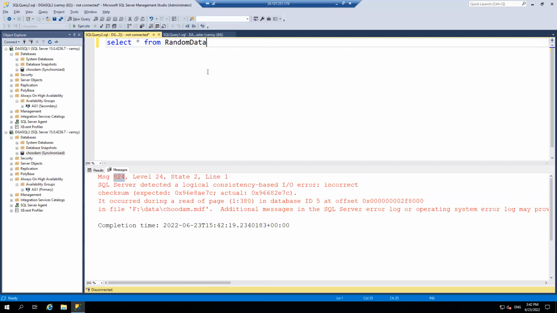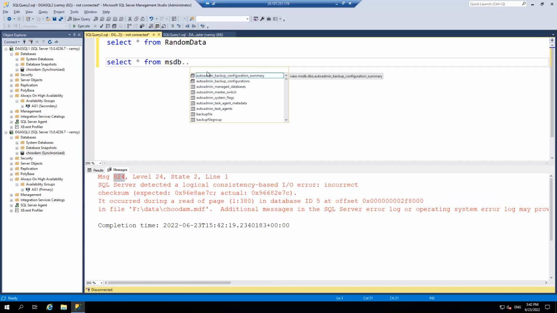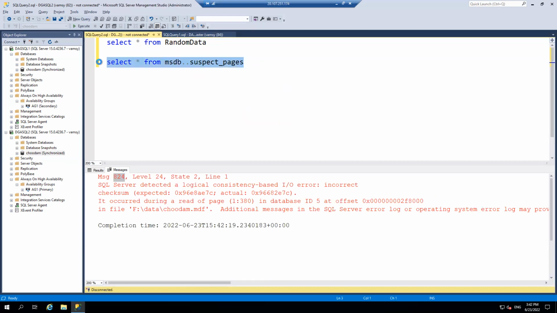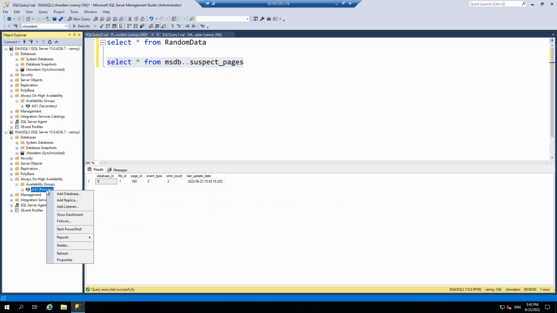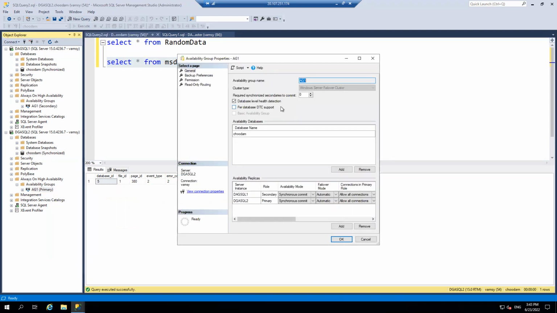If I go to my MSDB, usually if something happens with respect to corruption, guys, those errors get logged into your MSDB suspect pages. So I have one record inside my MSDB suspect pages. You see page ID 380 inside database ID 5, which means this database. Inside the MDF, I have one suspect page, meaning corruption happened with that page, but still the automatic failover didn't happen. Here node 2 is primary and node 1 is secondary, and the automatic failover didn't happen despite me enabling the database health detection option.